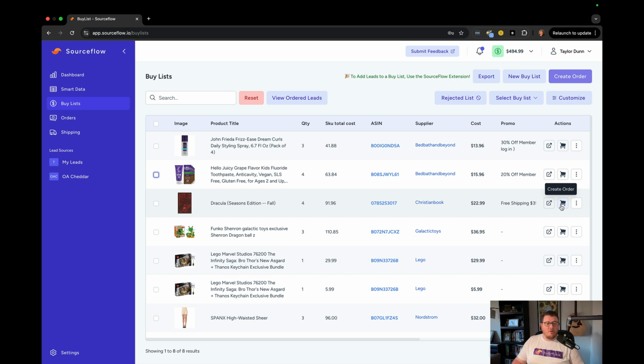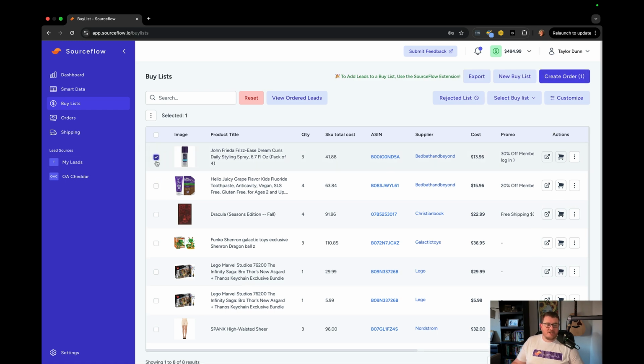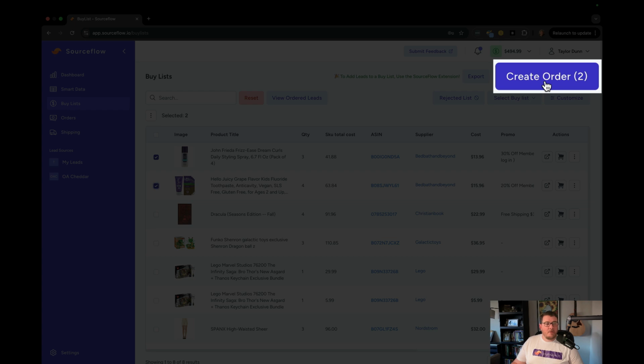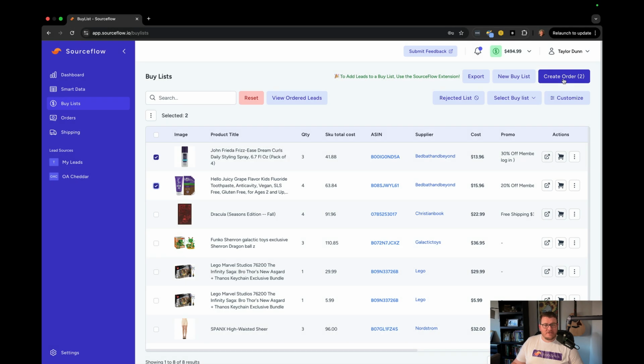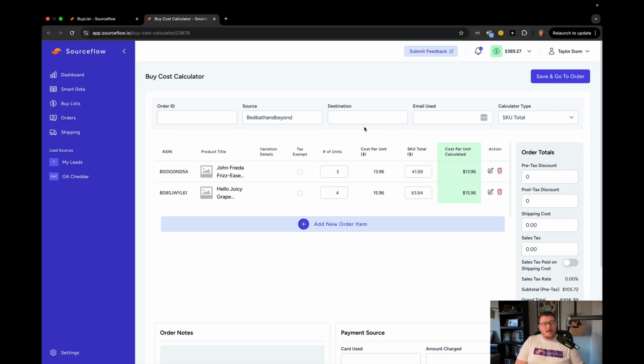a single item order. But say I have multiple items that I am placing a single order for, what I'm going to do is I'm going to check the checkbox for those items and select them. And I'm going to go ahead and hit the create order button in the upper right hand corner of the screen. Once I do that, a new tab will open up, and this new tab will take you to the buy cost calculator.